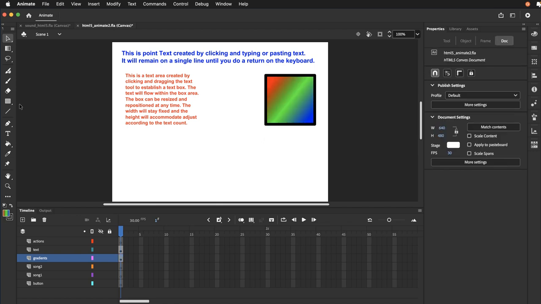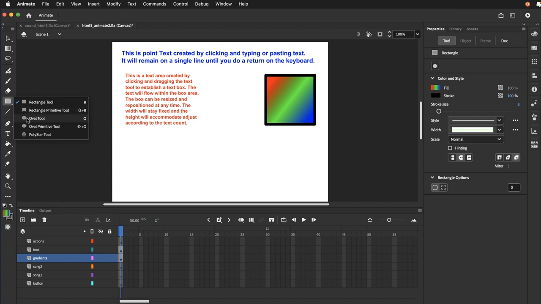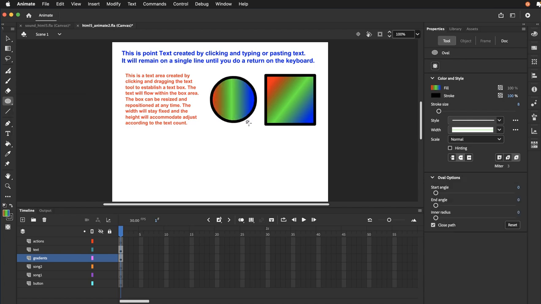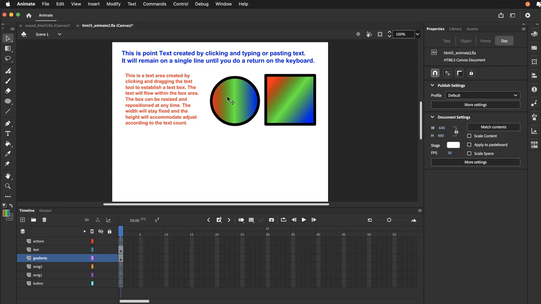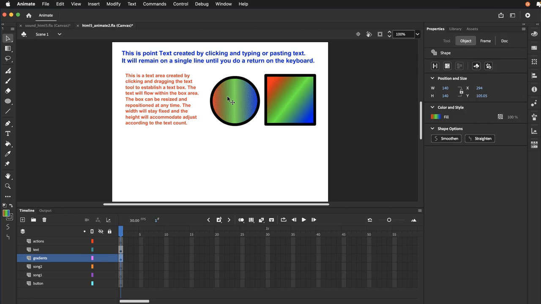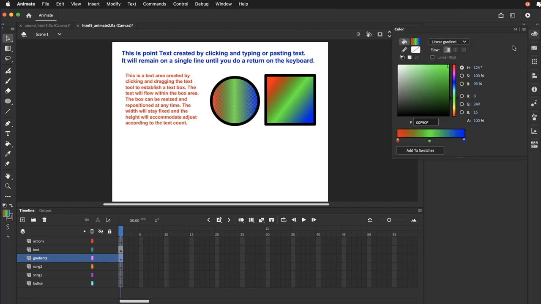Let me draw a circle now. Oval tool. And I'll hold my shift key down to make it a perfect circle. And it will adopt the most current fill when you're generating your next shape, if you will. And you can see here it's adopted the linear gradient. I'm going to go in with my selection tool and click on that fill and go back over to my color palette. And I'm going to switch it out for a radial gradient.